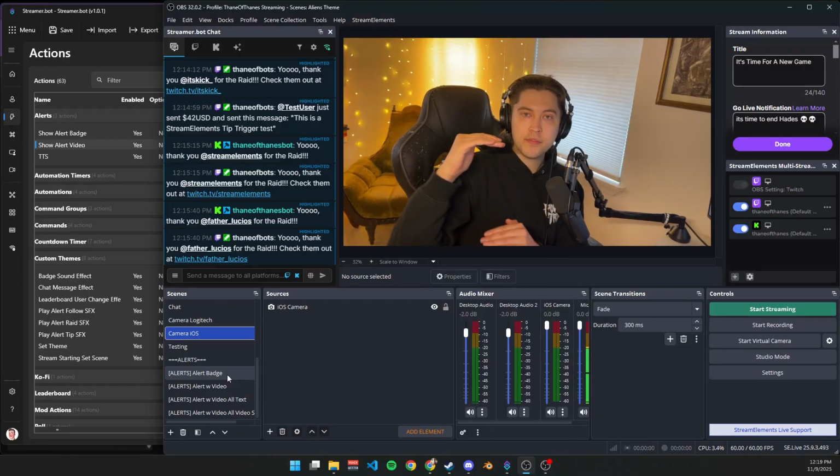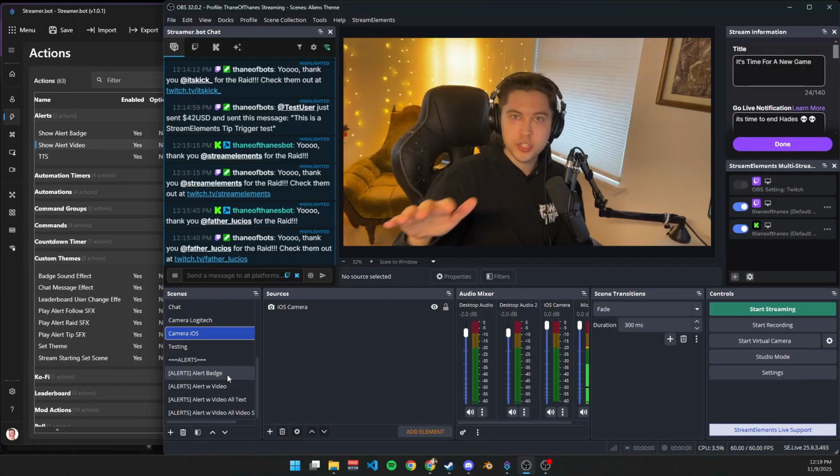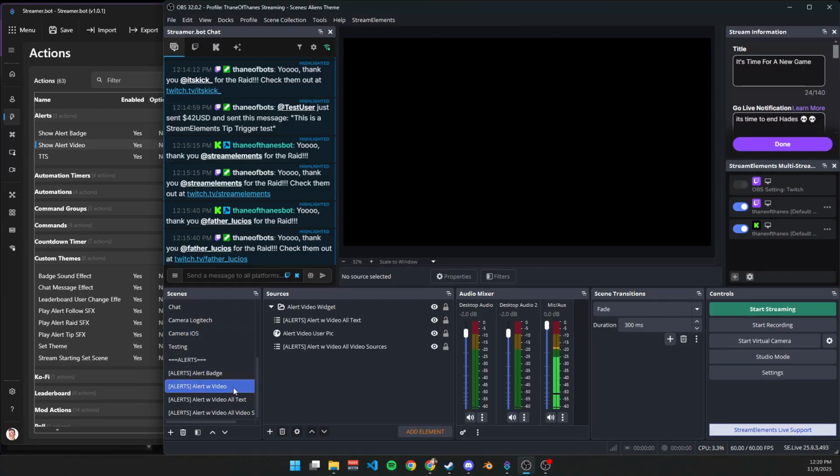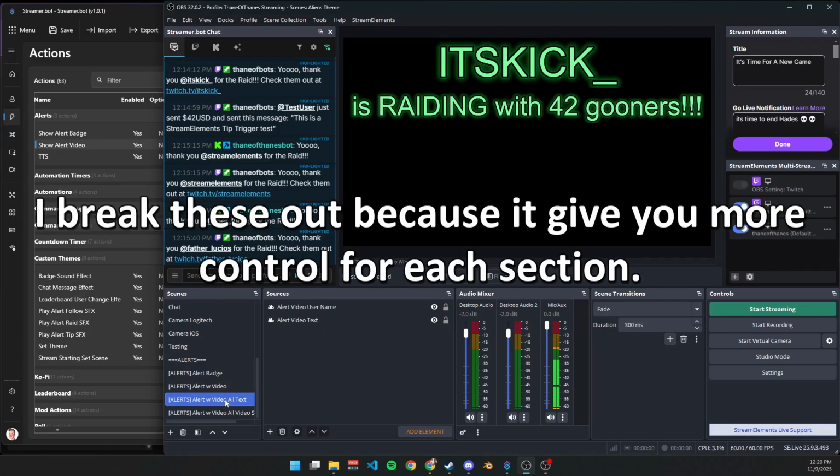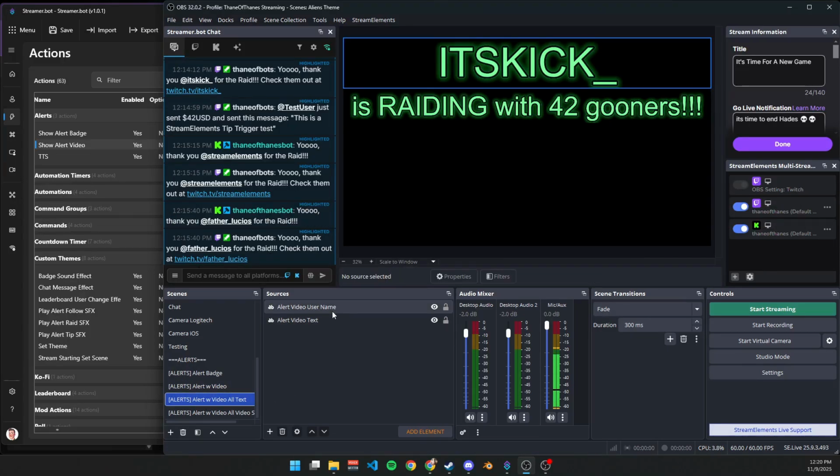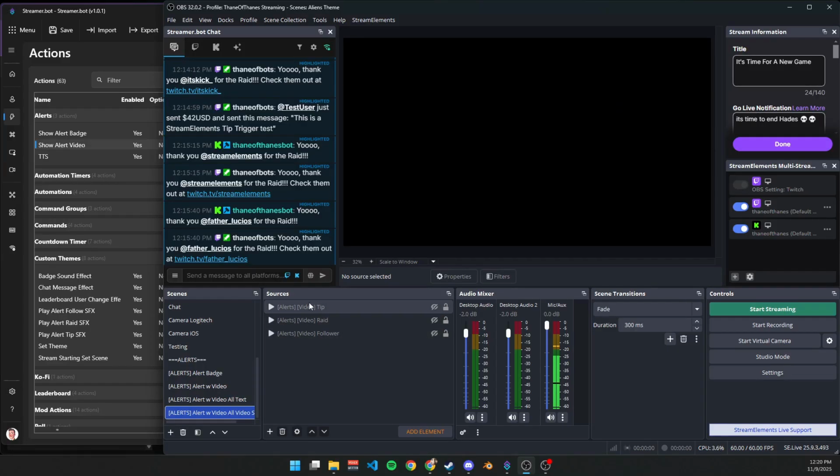Down below, I have a selection of scenes that are just for alerts. For one scene, I show the collection of all my other parts of the alert, whether that's the text in the alert, the user profile picture, or the video. Then I have a scene that's just for the text, one for the username and one for the actual text of the alert. And then finally, I have different videos based off of the alert that I'm going to show.